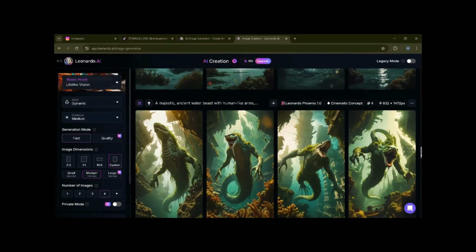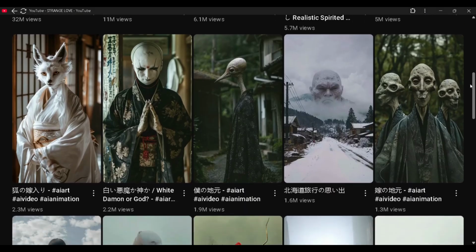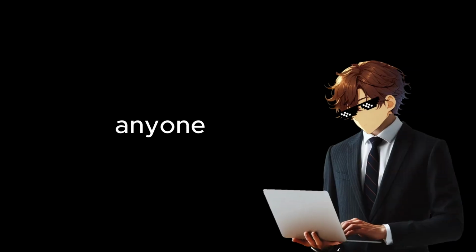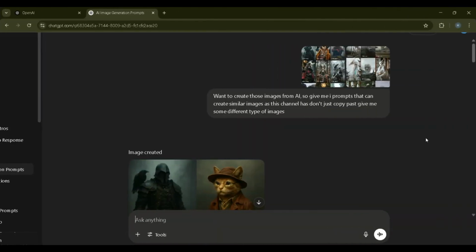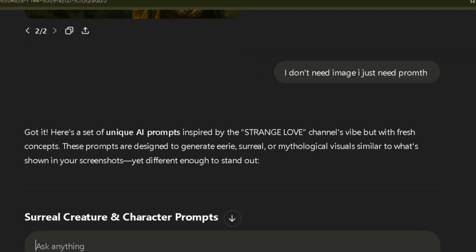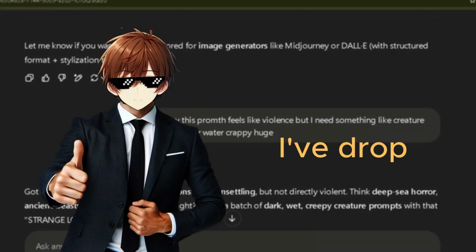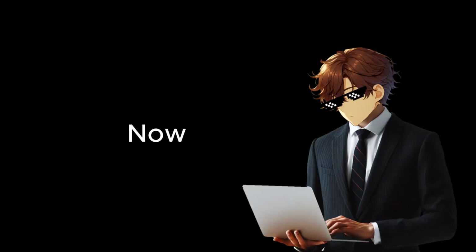First, we need those otherworldly creature images. And for that we need a killer prompt. Trust me, this was the hardest part. I mean, how do you even compete with images like these? So I did what anyone would do. Open ChatGPT, upload screenshots of their viral images, and write this prompt. Let's just say it was a struggle to get it right. Just look at my ChatGPT history. But don't worry, I've dropped all the prompts in the description so you don't have to go through the same struggle. Now let's create the image.